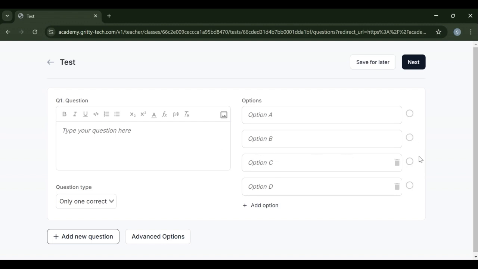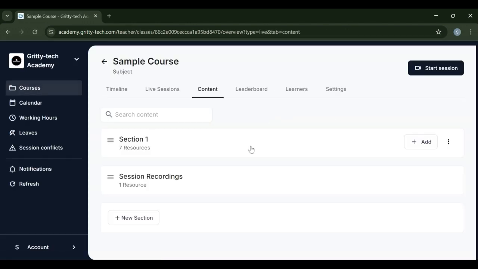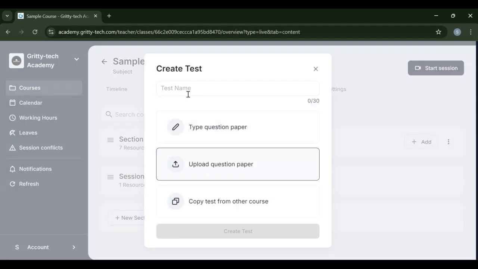Because of that, the students will get a system generated result back once the test is done. So you do not have to correct the paper, you will just have to type in the questions. Same goes for when you choose to upload a test, right?